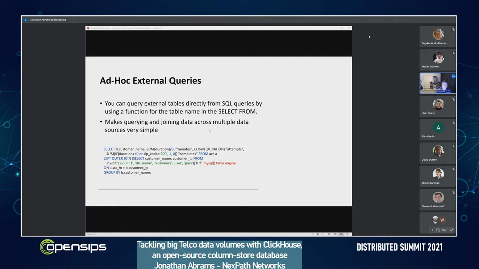As far as ad hoc external queries, this is one of my favorite features of ClickHouse because it makes data analysis between multiple data sources really, really easy. You can basically query external tables and other databases directly from your SQL query. You don't need to predefine them. Instead of using the table name, you use the function name, let's say MySQL or Postgres. It makes it really great for analysis work where you've got data in a whole bunch of different data stores and you don't want to have to pull them all into one place just to be able to do your analysis queries. Again, instead of the table name, you're putting in MySQL and you're giving parameters as to what the login information and table name is.